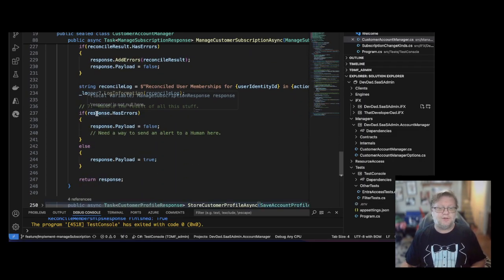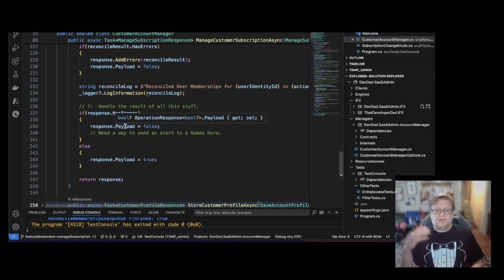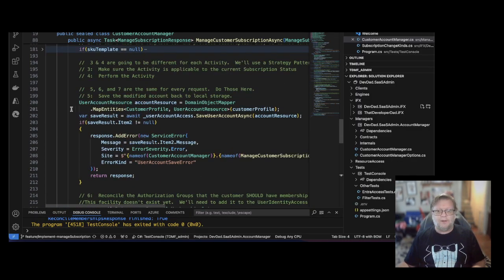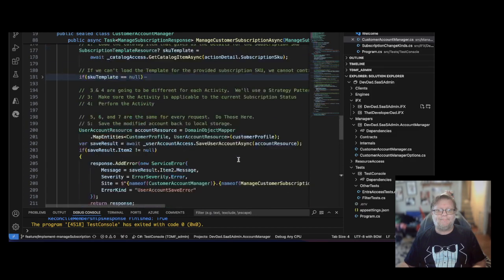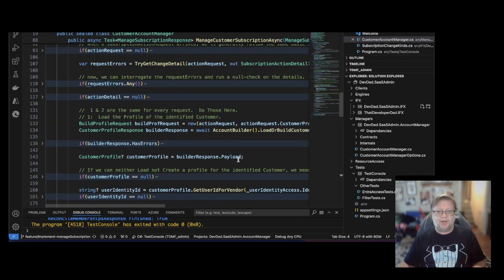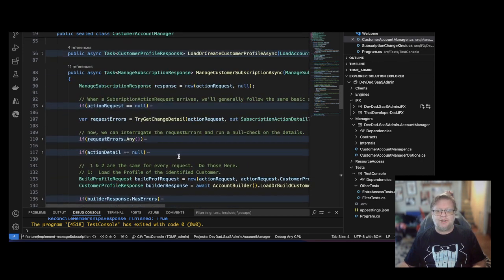Handle the result. We're just going to make sure if the response has errors, we're going to set the payload to false because the payload on this guy right now is just a nullable Boolean. And otherwise, if there's no errors after we do all of the things, we're going to set the payload to true and return the response. So this is saving the modified account back to storage. And I'm wondering if I should do the reconcile before the save. And then of course up here, we're doing a little bit of validation.